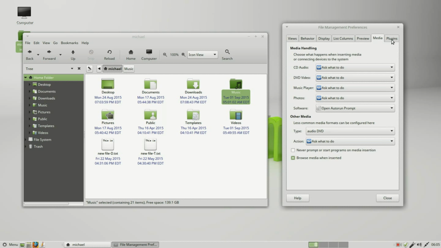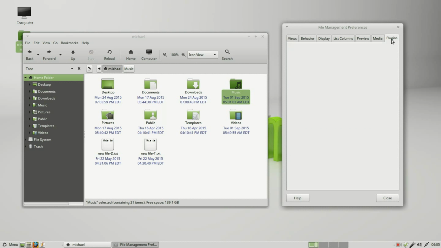This last one, plugins. We're not going to cover plugins for the file manager in this tutorial series. And that will do it for the Caja File Manager.